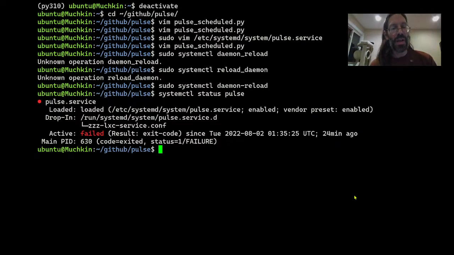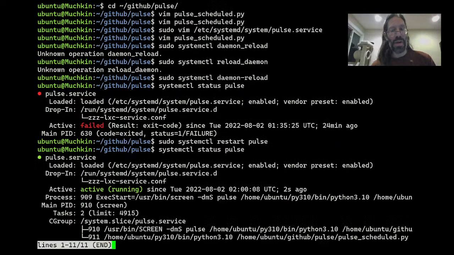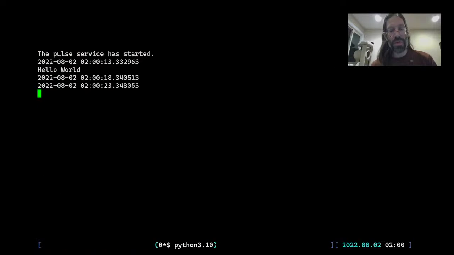So let's say, no, it's sudo systemctl restart pulse. Now we'll check its status. That's better. See, active and running. And active and running means that when we do a screen -ls, we'll see the pulse here. And if we screen reattach to pulse, we'll see the output.